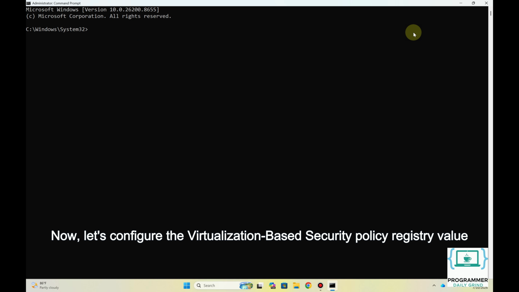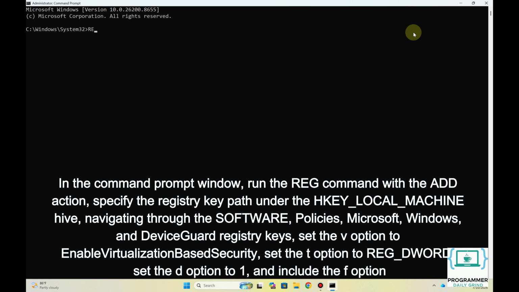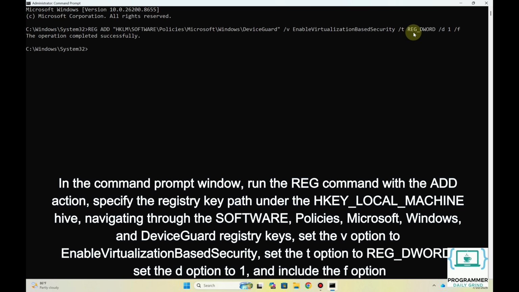Now, let's configure the Virtualization-Based Security Policy Registry value. In the Command Prompt window, run the reg command with the add action. Specify the registry key path under the HKEY_LOCAL_MACHINE hive, navigating through the Software, Policies, Microsoft, Windows, and DeviceGuard registry keys. Set the V option to EnableVirtualizationBasedSecurity, set the T option to REG_DWORD, set the D option to 1, and include the F option.